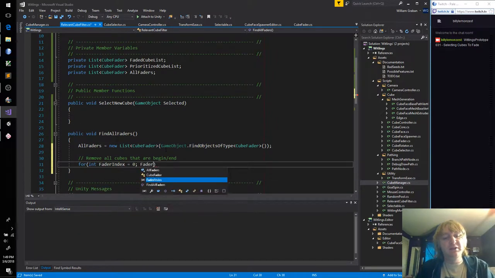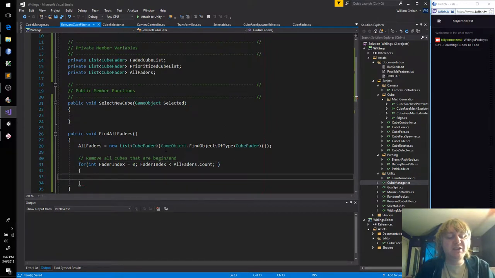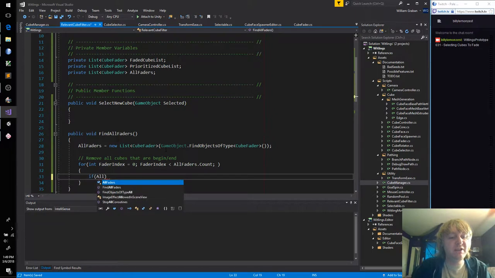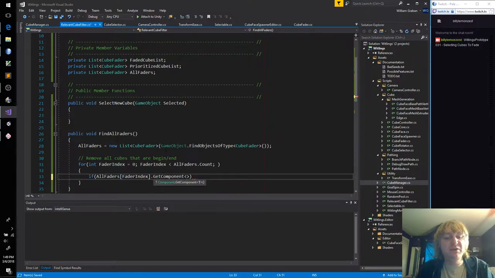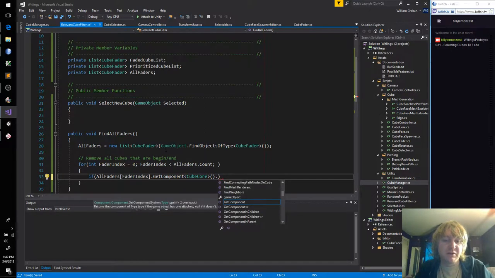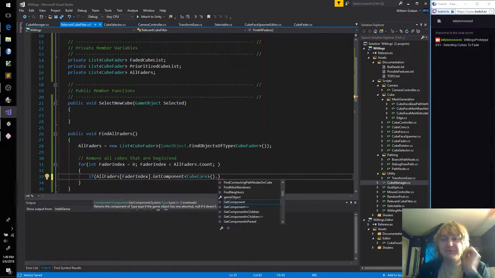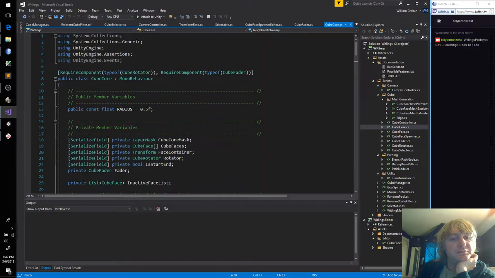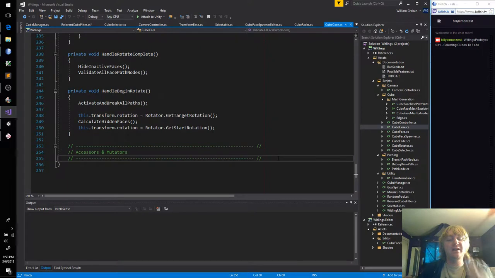Fader index. And I'm going to leave this empty. I'll say if this is going to be a nice one. All faders at fader index get component cube core. Start end is, so we have this bool is start end. Let's add an accessor.